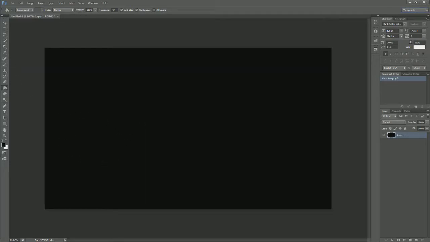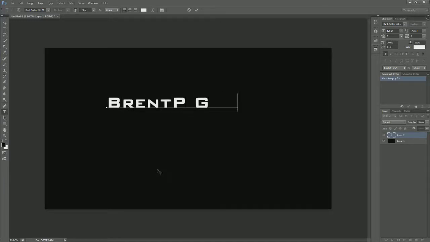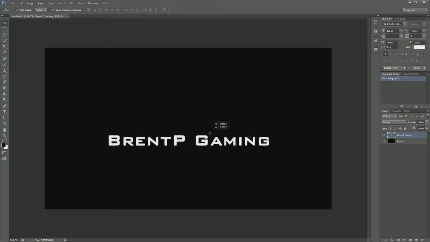Next, we'll go over here to the left side to our toolbar and click text, and from there just click on your project and write out whatever you want. Today we'll just go with Brent P Gaming. Once you've done that, you can hit your selector. Make sure you have your text layer selected. You can left click on your text and hold down shift and move in straight lines.